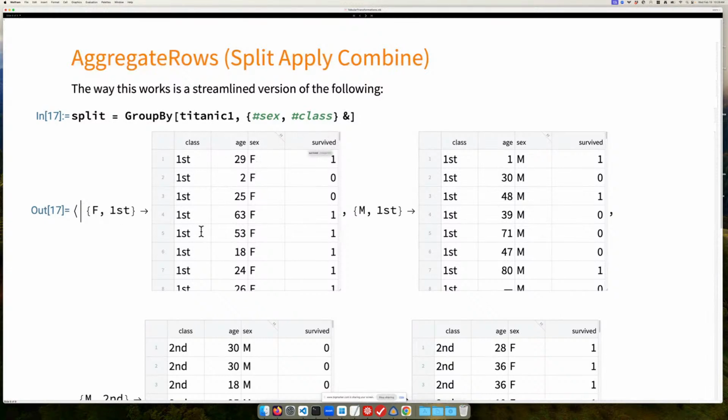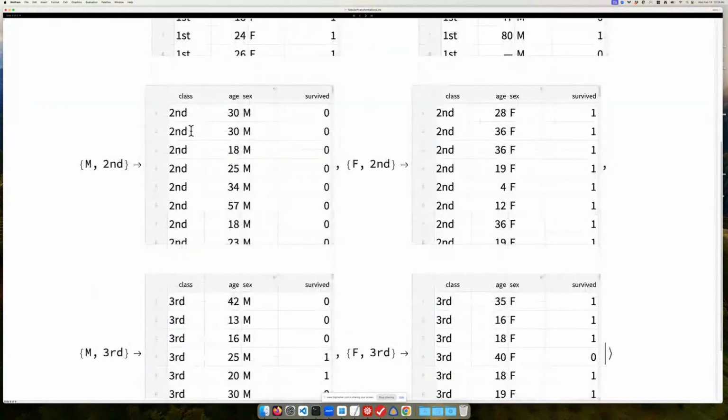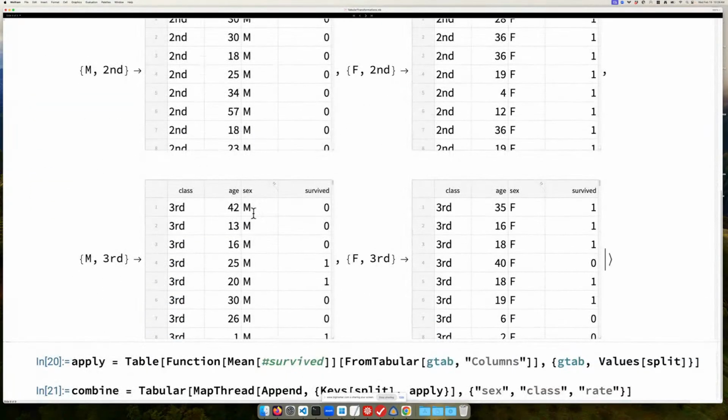So here, female first, I get a whole tabular. Now the internal stuff doesn't actually create the tabulars because that's a bit more expensive than necessary, but the idea is the same. I have a tabular for each group, and then I make a table over those tabulars. I do the from tabular of this with columns, mean survived, and that gives me my apply.